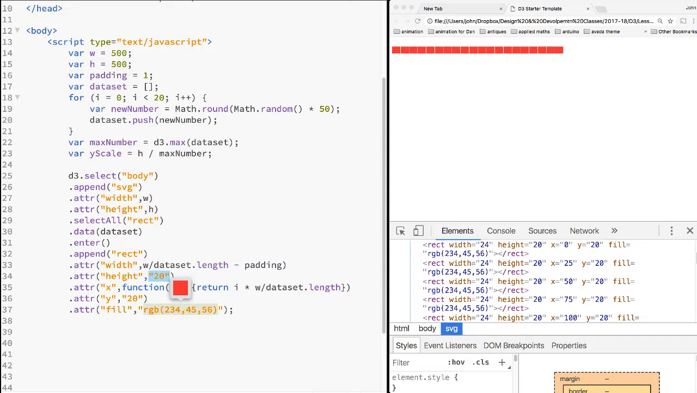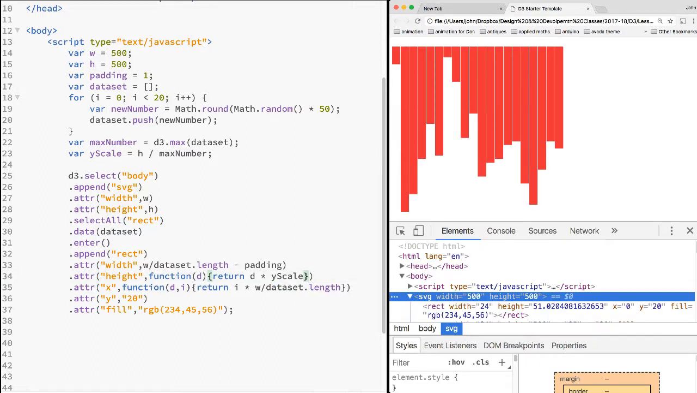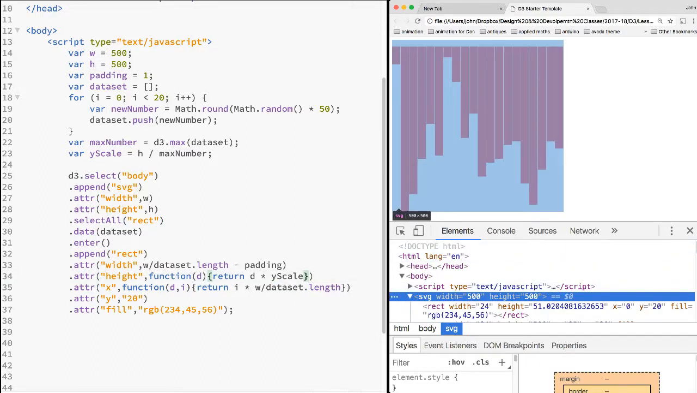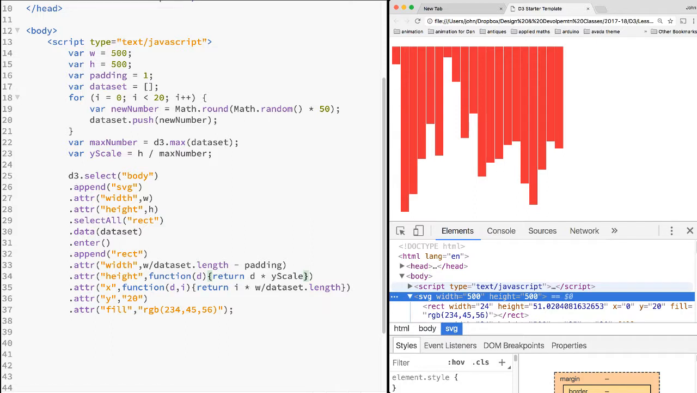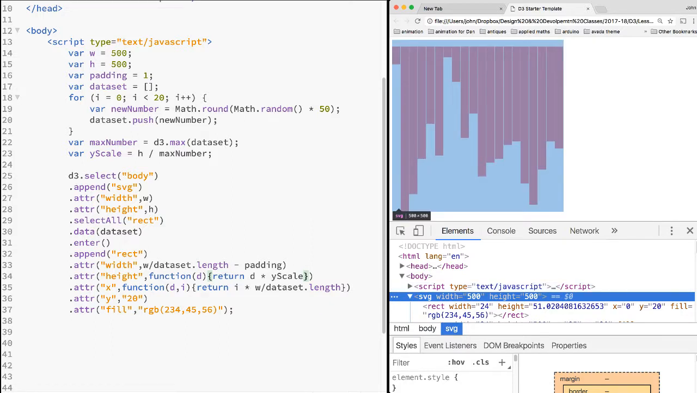0 and 50, so we're going to use that d value and then multiply it by our scale, which we worked out up there. So it is a function of d, we don't need to pass I, and we say return whatever d is multiplied by the y scale factor. So you can see now that's beginning to put that into the correct position.